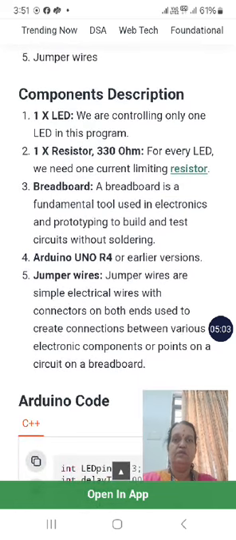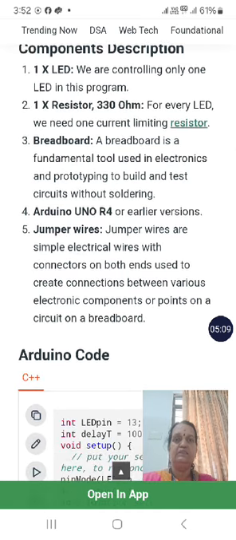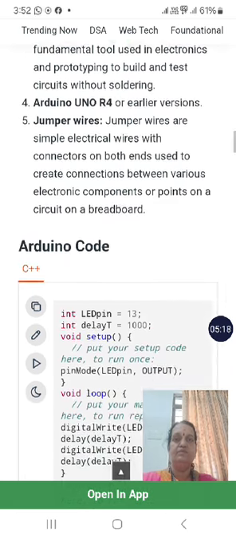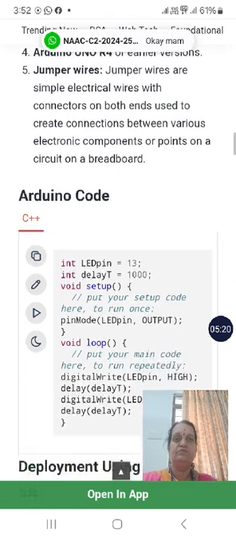We are controlling only the LED in this program, and we have a resistor for current limiting, and a breadboard for making all these connections. Using the Arduino platform, we are going to control the device. Earlier versions can also be used. The need for wires is to make the connection between them.